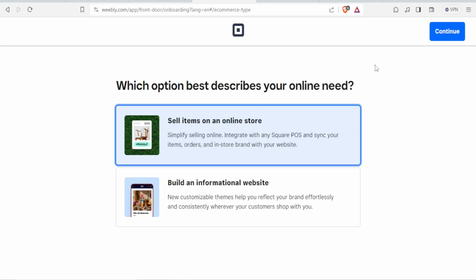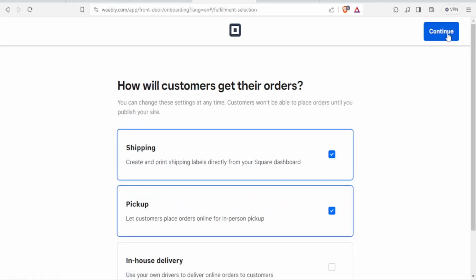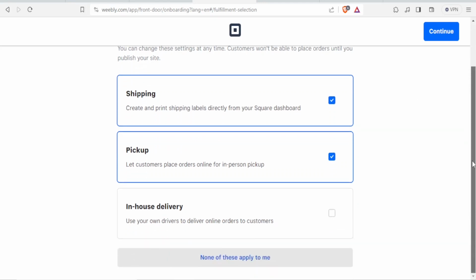So I want to be selling items. I'll click on the first one, then click on continue. Then how will customers get their orders? Is it through shipping? Is it pickup, or are you going to do in-house delivery? You select the ones that best describe you.